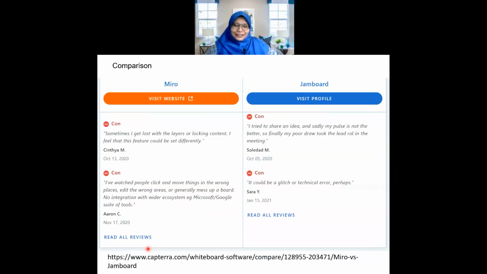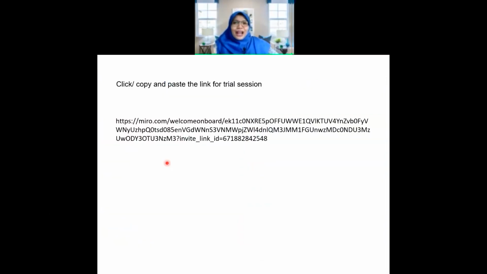Another thing, the limitation is you have to be familiar with it, and it takes a while. Sometimes, like I said earlier, people will click and move things in the wrong places. So we have to remind the students or even the lecturer not to adjust or edit other people's work. But don't worry, it will highlight if anything happened to the student board, and they can screenshot and update us if other friends mess up their work.